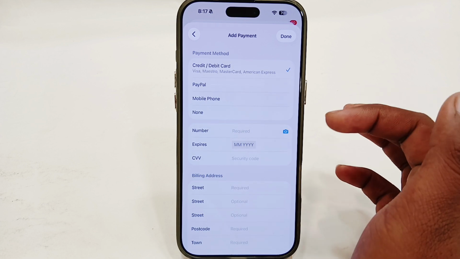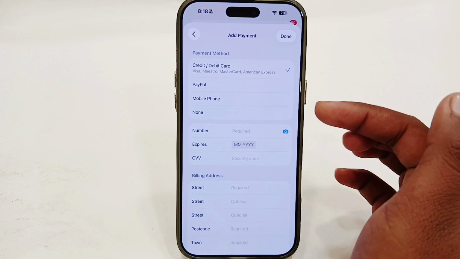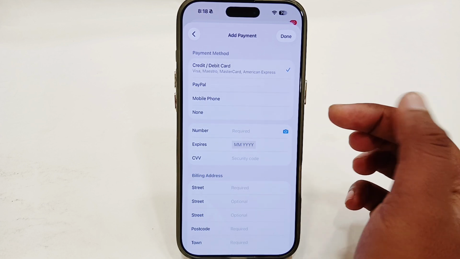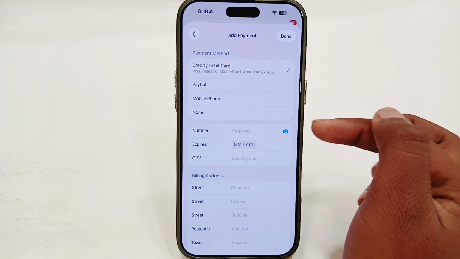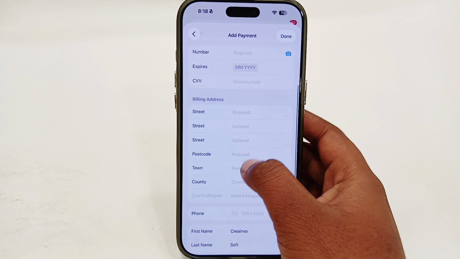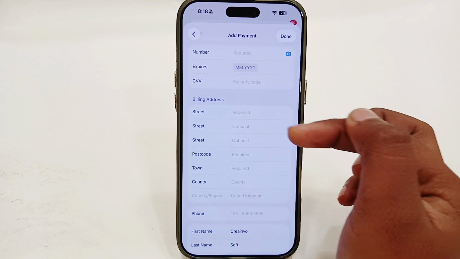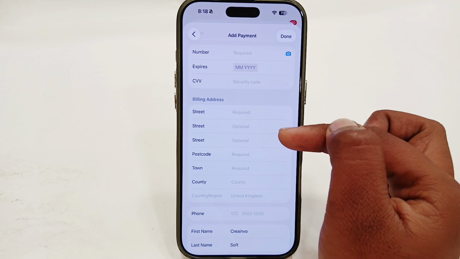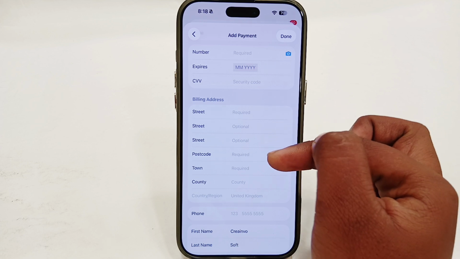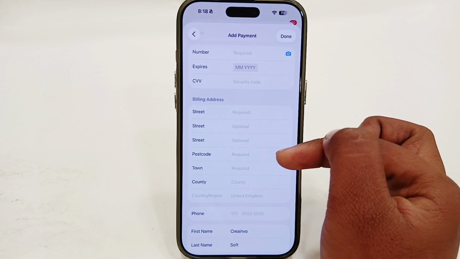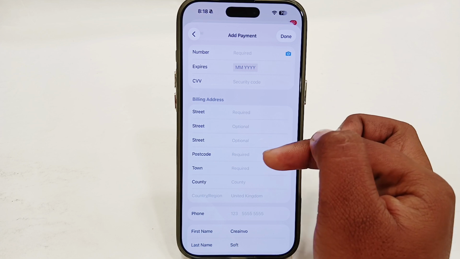Now on this screen you have to re-add your payment method. You can re-add your previous payment method which you have deleted. You can also add a new one if you have. Then enter your billing address correctly. Enter your street. These two are optional, so you can skip them. Then enter your postcode or zip code. If you don't know it, you can search on Google.